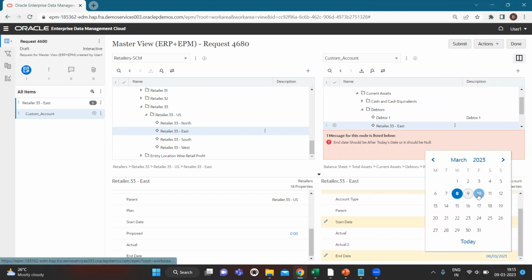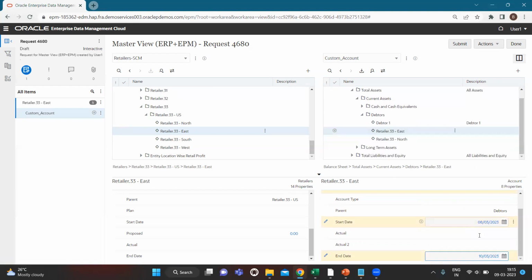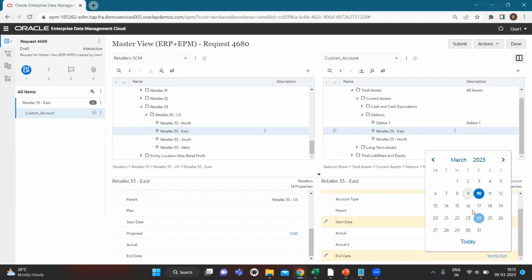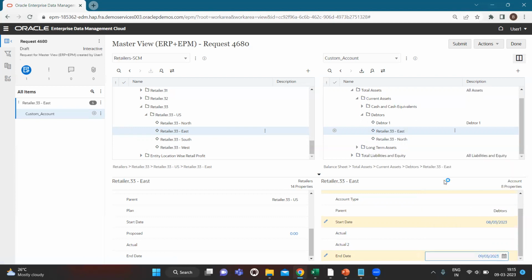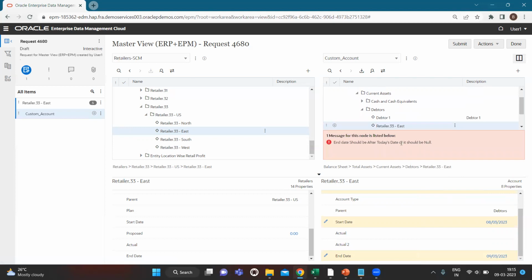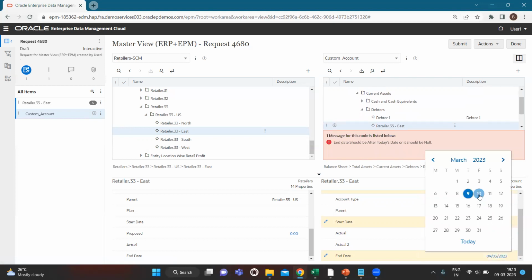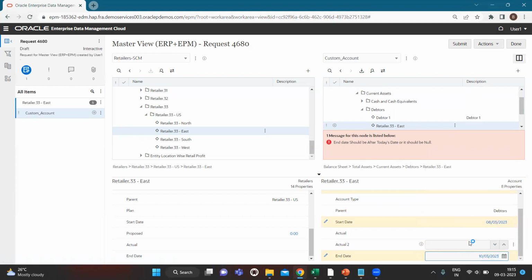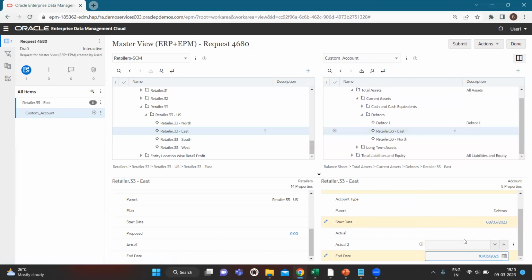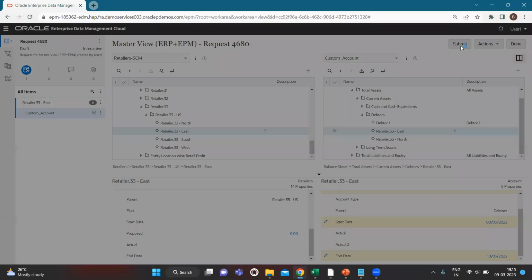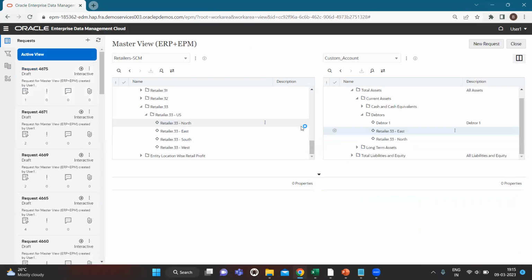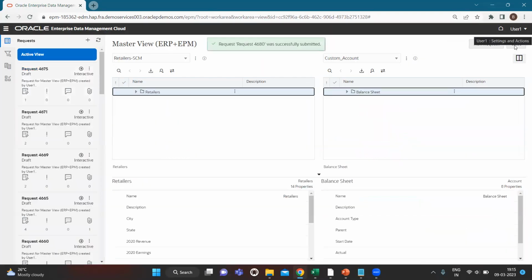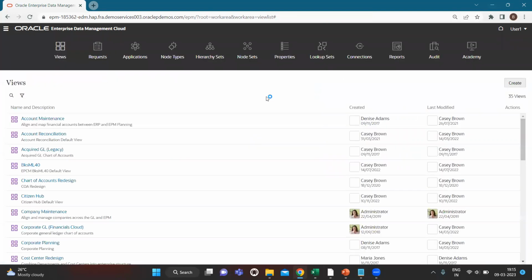So yes, it is taking the date after today's date, that is 10th March. And let's take today's date. If we are still getting the error, so yes, we are still getting the error, and our rule is working totally fine. So I will just give a date after today's date and submit it, and it will take the request. Let me just close it.